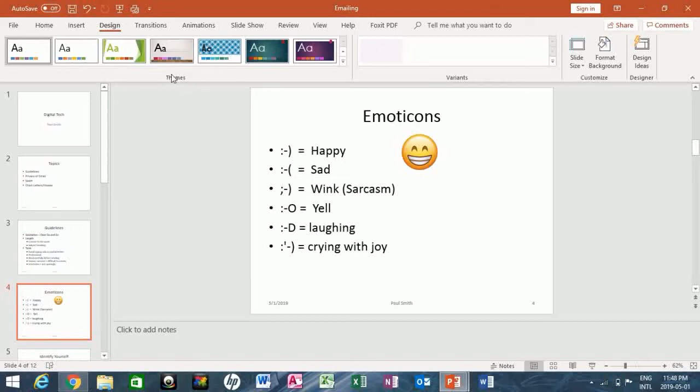Here you can see the themes group, and here is the variants group, customize group, and designer group. So you can see here is deactivated. There's nothing here. That's because we haven't applied any theme to this presentation. Once a theme is applied to this presentation, we have variants. So let's go ahead and apply a theme here.